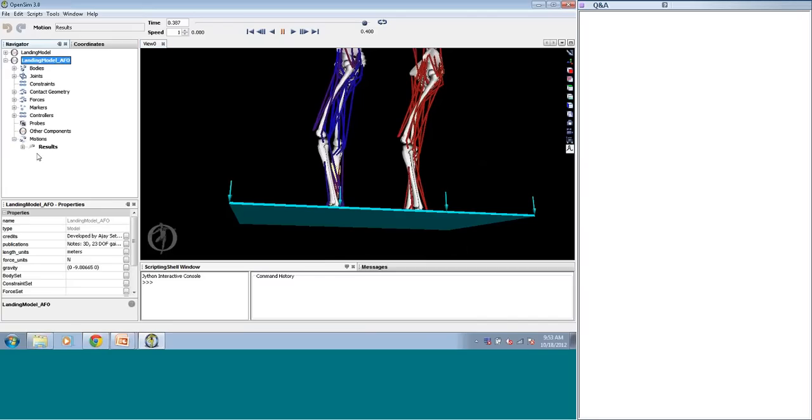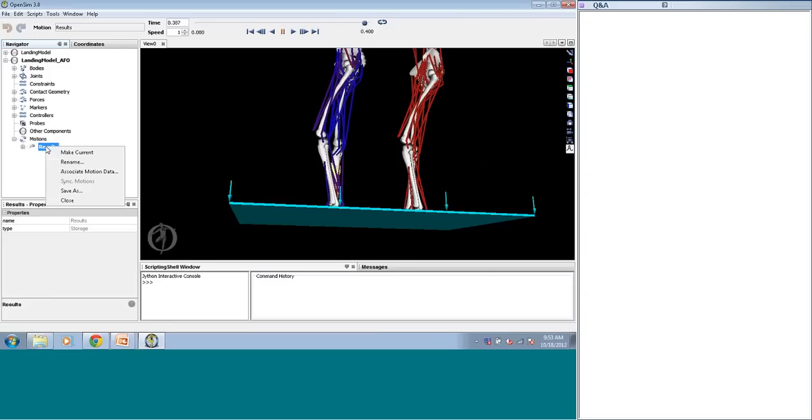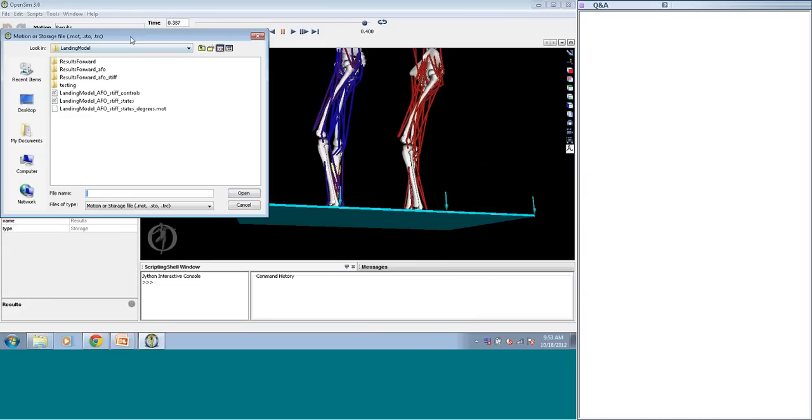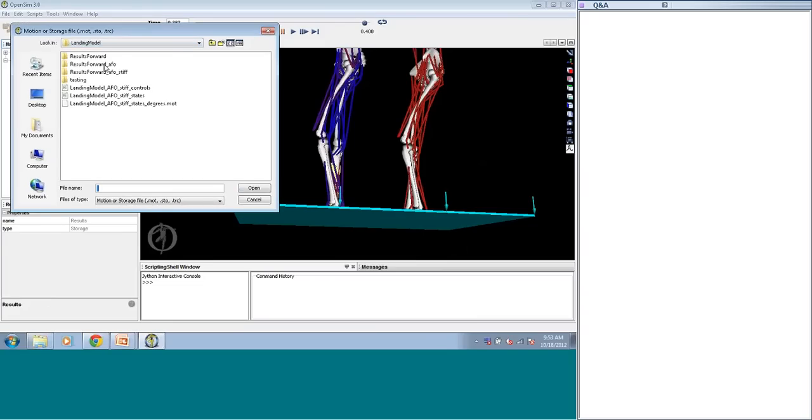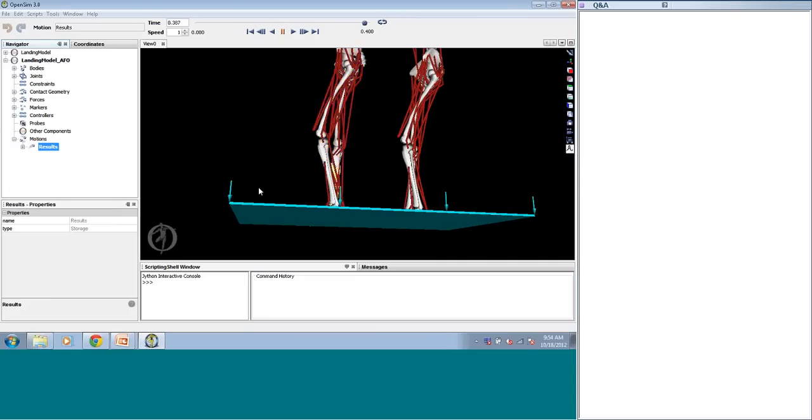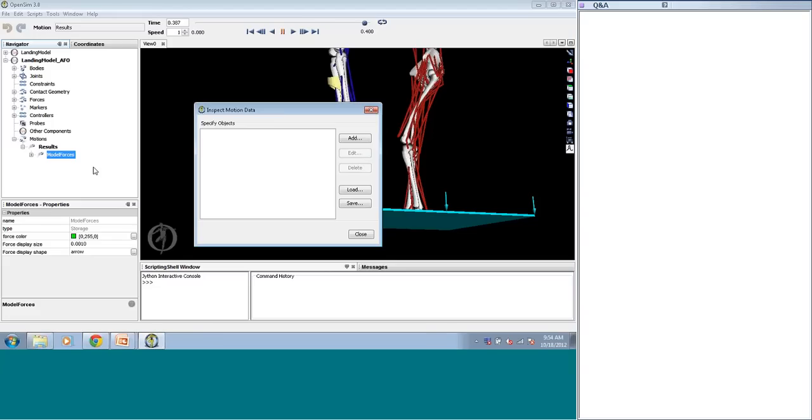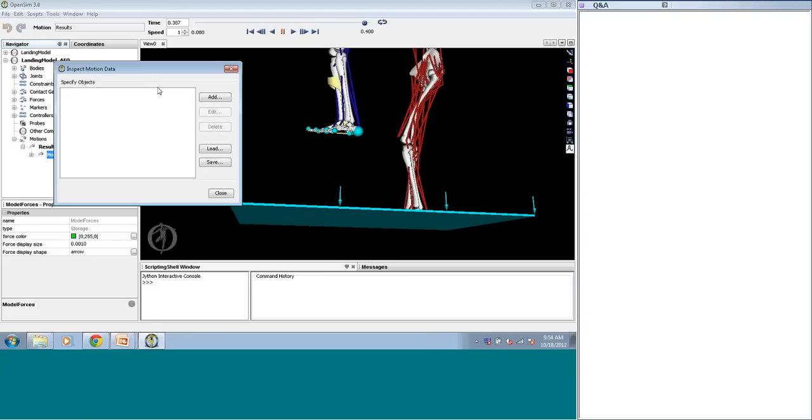I load it. Okay, so I can go to, here's the results of that forward simulation that I just ran. I can right-click and select Associate Motion Data to associate additional motion information to display. And I can find that force reporter results. So here are my forward results from the run with the AFO model. And here's my file that has the output of the force reporter analysis. I'll open that. And then I just need to perform one quick setup step so that the GUI knows how to display the force reporter results.